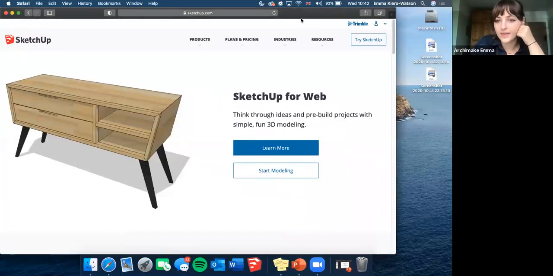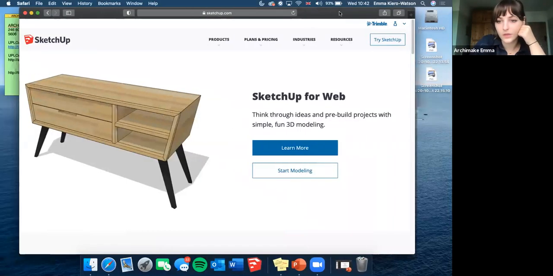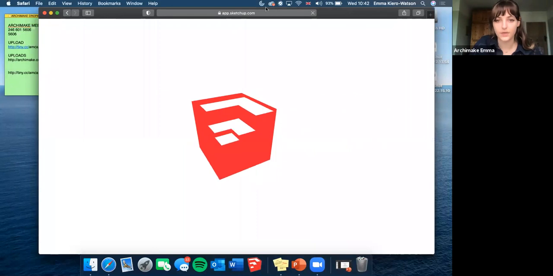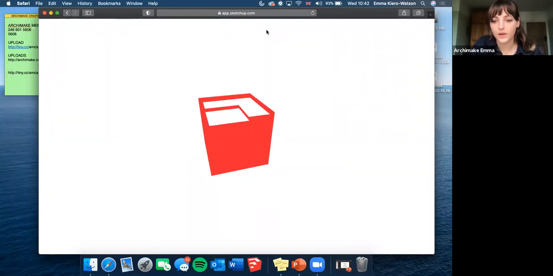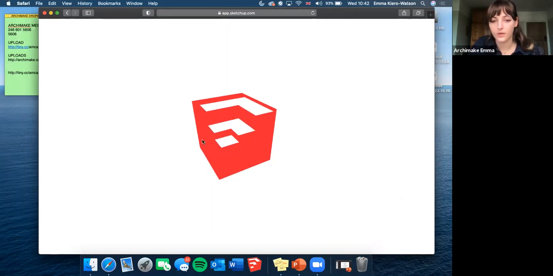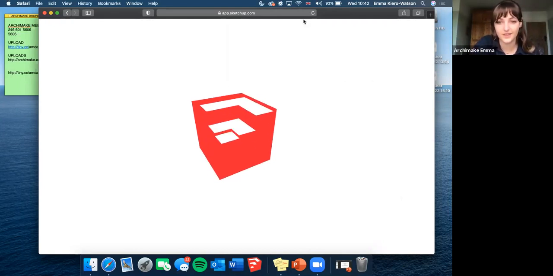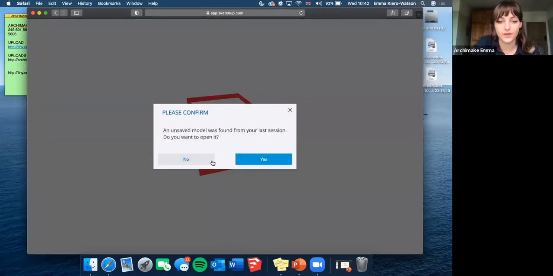Can everyone see this yet? Yeah, we got a nod. So we're going to start modeling like we always do on SketchUp. It'll take a little bit of time to load. Okay, is everyone excited to make the house? Yes, nice. It's taking a really long time to load.